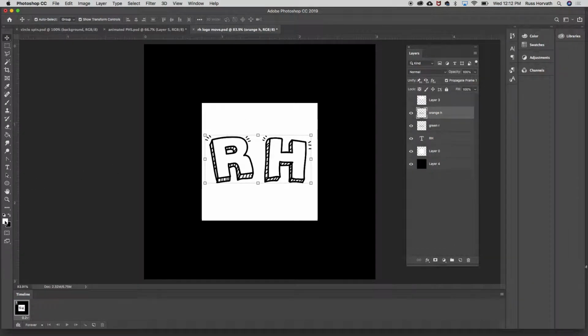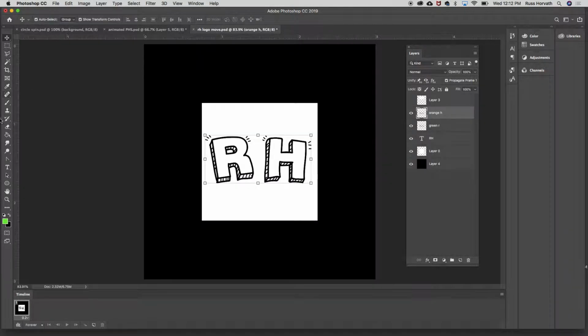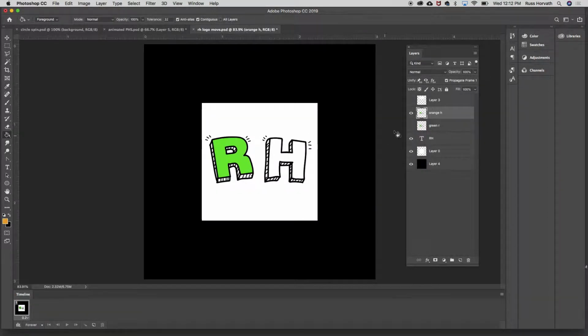I'm going to go to my paint bucket. Let's choose green. Let's make it a bright green like so. I'm going to use a paint bucket and I'm going to fill that, make sure I'm on the right layer. Here's my green R. There we go. So that one's green. I'm going to go up to the orange H, and I'm going to fill this one green as well because that's going to come into play later. And then I'm going to go here to my orange, and I'm going to find this bright orange. And on the orange H layer, I'm going to fill that like so.